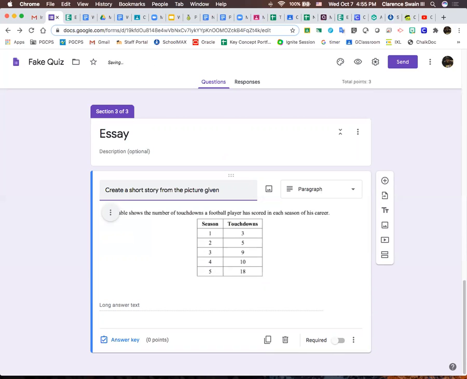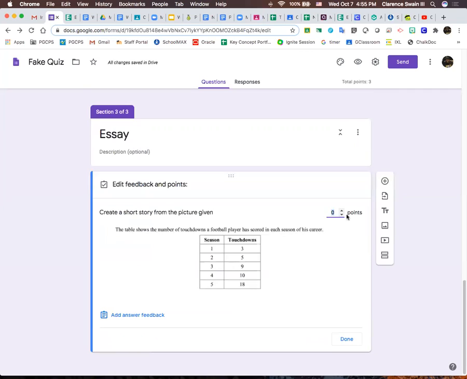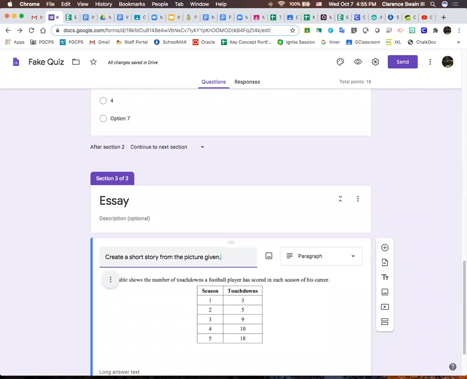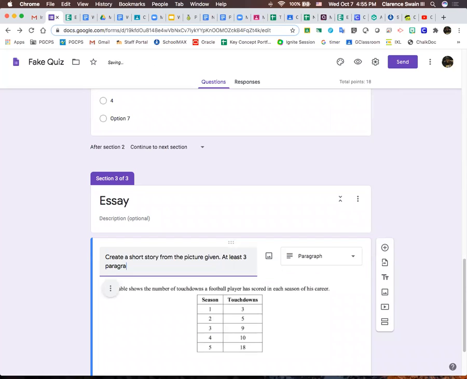So now they have the long answer, you answer key. If you can be very descriptive in that. So you can say you need 3 paragraphs. So you get 3 points, or because it's paragraphs, you get 5 points per paragraph. So it's 15 points, whatever you want to do. At least 3 paragraphs. Right?